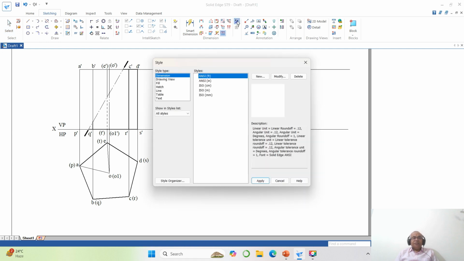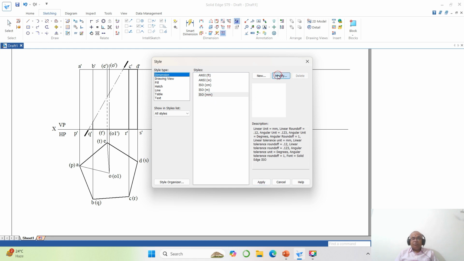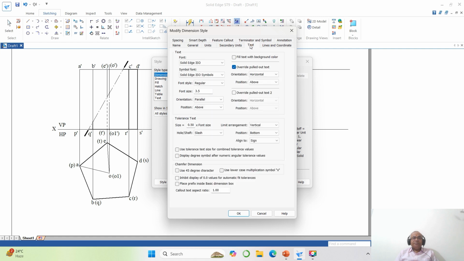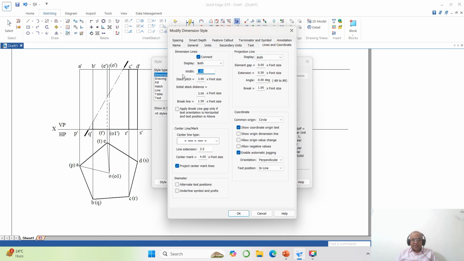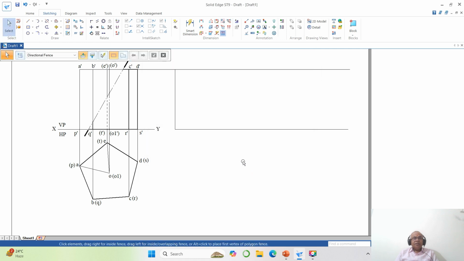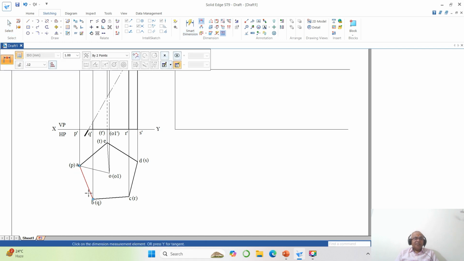You go to dimensioning style, select ISO, modify, then come down to general, make it black, then go to text. Here you take font size as 3, then you go to lines and coordinates, take the line width as 0.1. Then apply. Now once you do that, you go to distance between this line and this line. You are going to get 30.